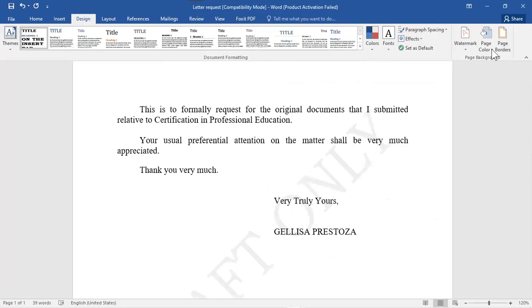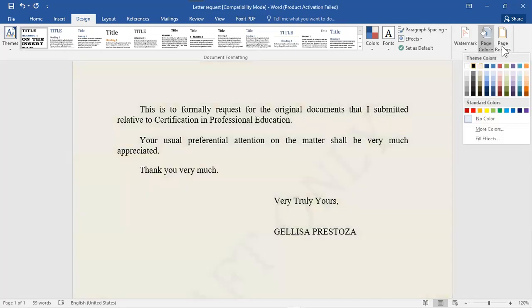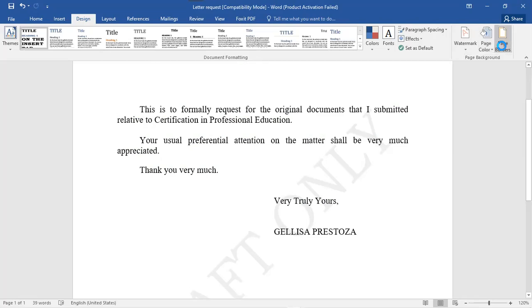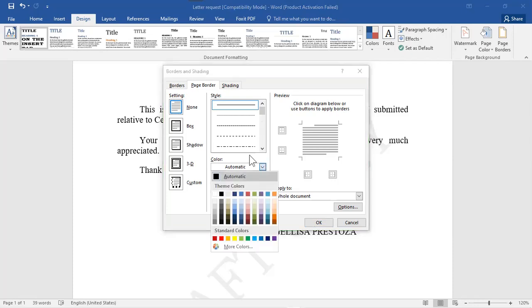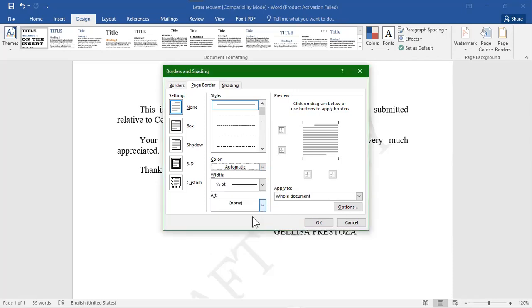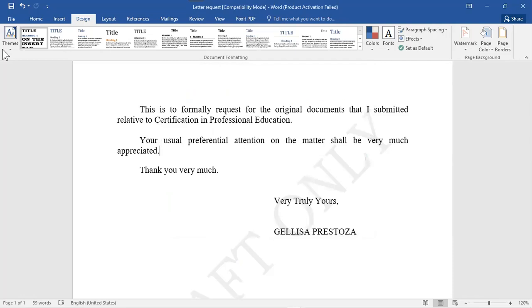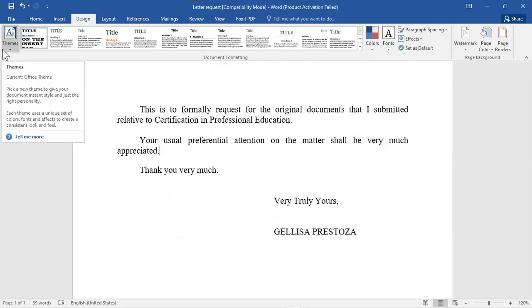Okay. Then the page color, ayan, it will change the page color, not only simply white, but a different color. And then the page border. The page border simply works for putting borders on your document. If you want it to be more creative, you can select a different color, or you can provide an artistic border. Ayan. Commonly ginagamit ito ng mga lower years sa primary school for them to create somehow an artistic document there. Okay? But in a formal document, we don't usually use page border. All right? So that's for the design.